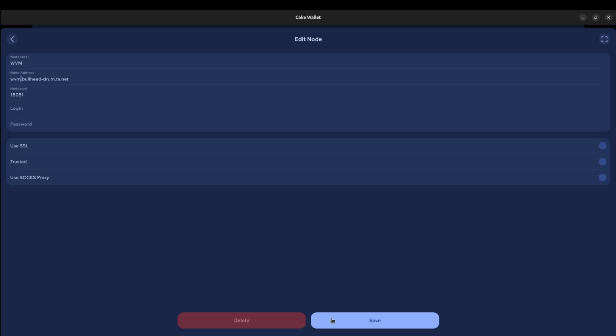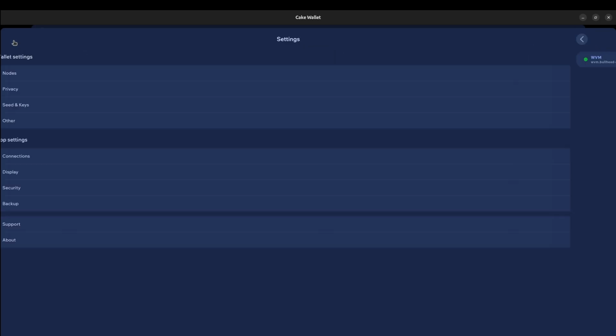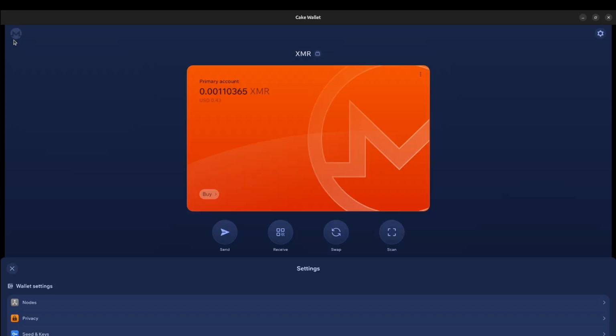We are going to save this. Oh, it probably won't let me delete it because this is the last node that I have. That would make sense. We're going to do that. WVM. We have a green light. That's all I really need. That means this is synced. That means we're good to go on this.